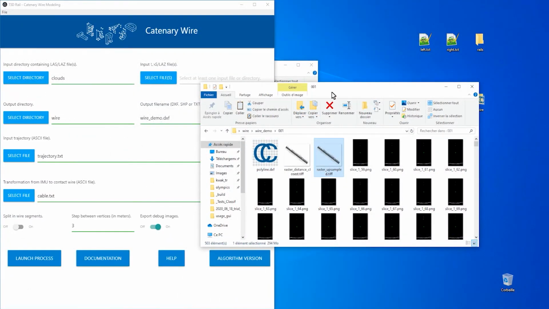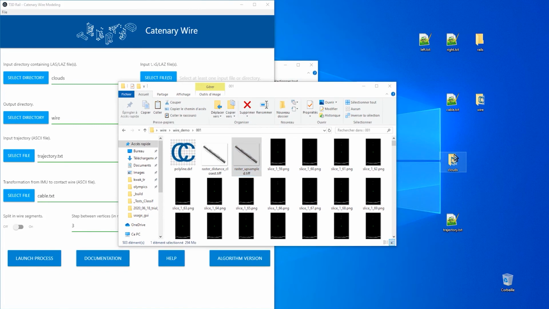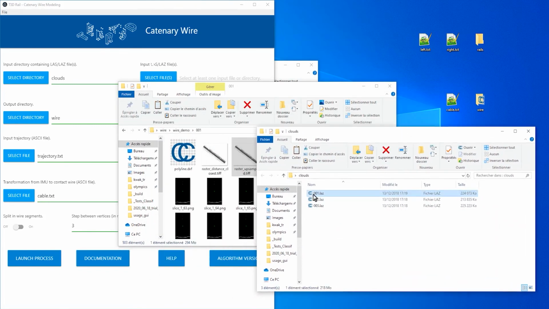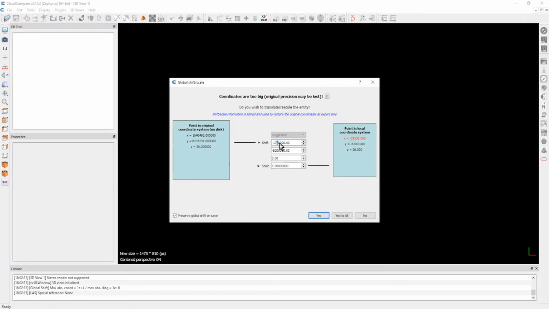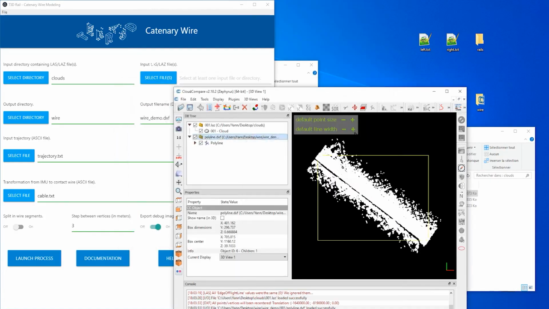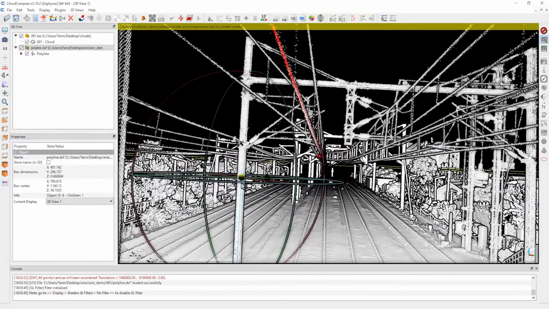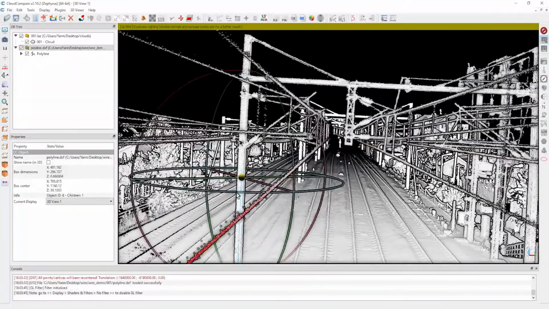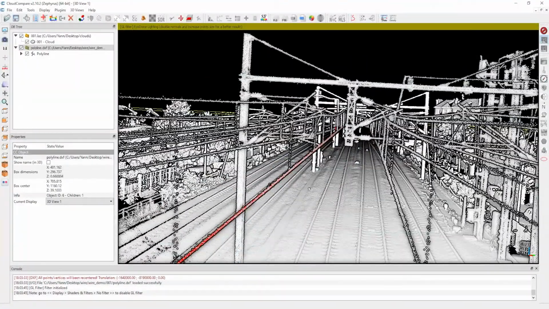To visualize the result, I will open a cloud with an open-source software called CloudCompare. You can see that the vector in red is perfectly positioned on the cloud. And that's it. The 3D polyline can now be used to create or update a GIS database, or perform some asset management tasks such as geometrical regulatory checks.